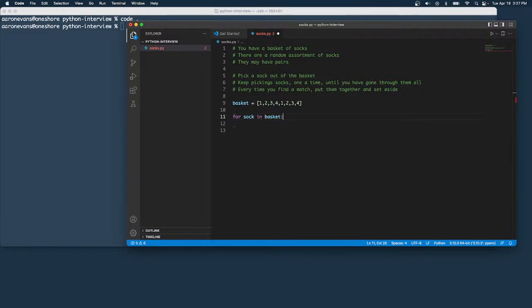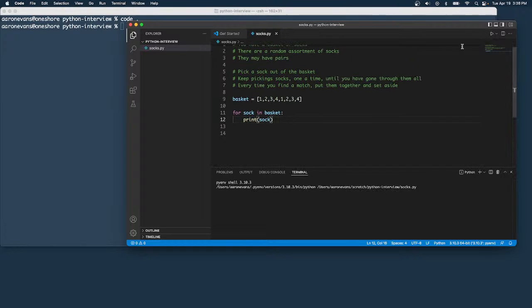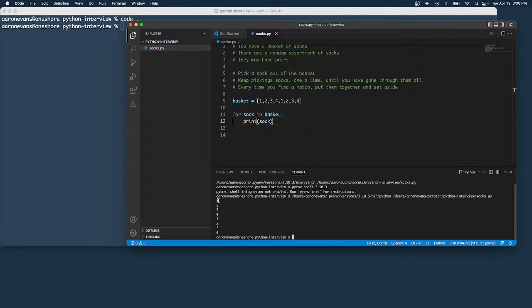Now, this was my next trip up. I wanted to go through keys. And of course, an array doesn't have keys, or a list doesn't have keys. But for sock in basket, I can print sock, right? And let's just test this out now. So I just run this, and I get a list: 1, 2, 3, 4, 1, 2, 3, 4. So I'm doing good. I'm going through my list of socks, right? I was still kind of set on the random.